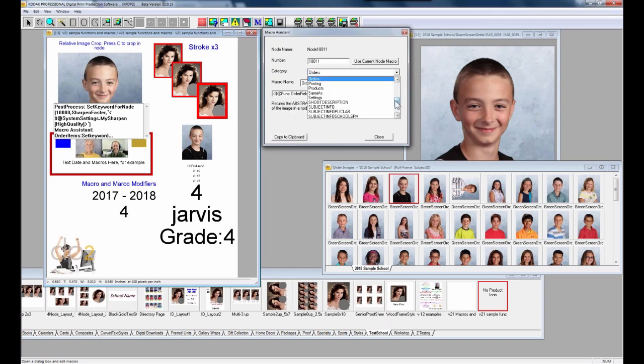I think it's in lookup. Order item. Yeah, you know what? I put my notes right here. It's in order items, set keyword. Yeah, there's some other ones in lookup, but I knew this one was in order items. Set any keyword for the selected node.